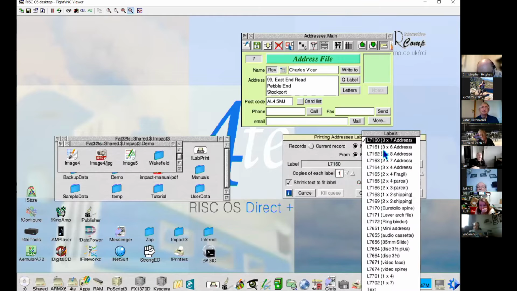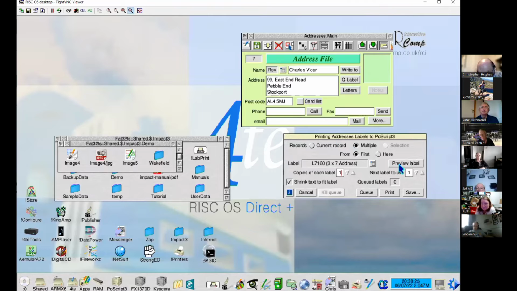You can change the different, all the standard AV format thing. I'll leave it at 7160. Again, preview, yeah, there you are. Shrink text to fit the label, because sometimes the text can be too big.